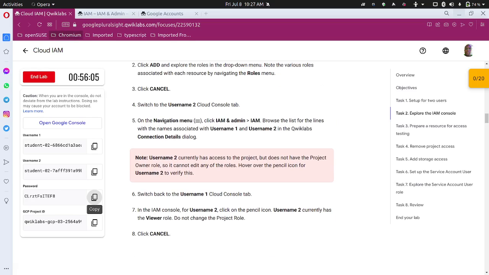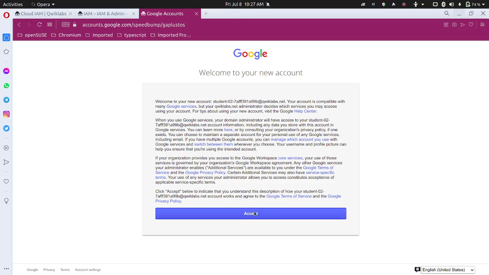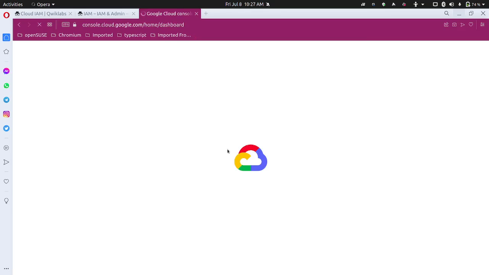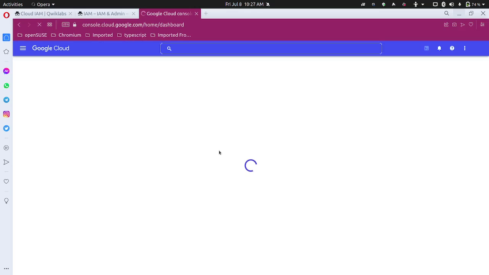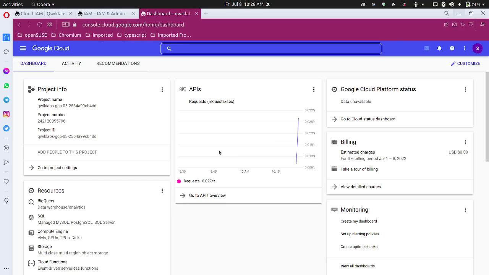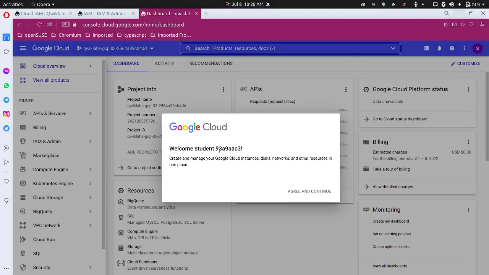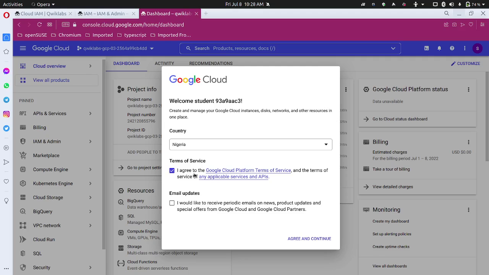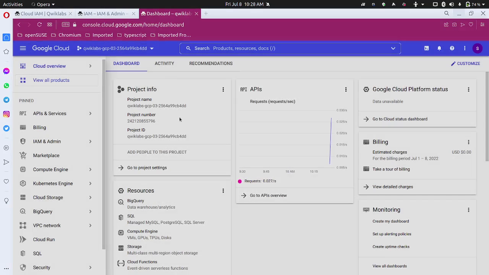If you go over to username 2, browse the list and see the names associated with username 1 and 2. So we come here, we hadn't completed this process. Let's complete this process. We're going to the IAM console and then check to see the permissions, the roles that have been granted to the two different emails that are being used in this lab.